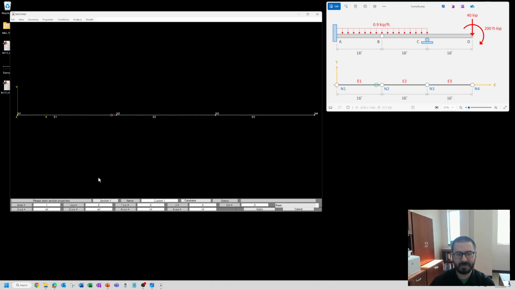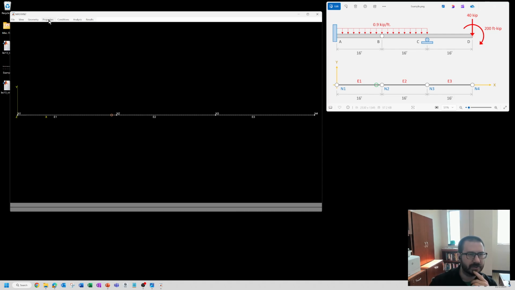And then you need a moment of inertia. And the moment of inertia that you need to input is the moment of inertia about the z-axis, because the z-axis is sort of in and out of the screen, and that's the axis about which the moments are applying. And for this problem, we're going to do a moment of inertia of 15,000. So we'll hit apply. There's our section. And then we'll go to properties, attach section. We'll just attach that to all members.